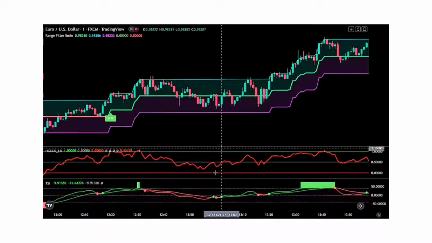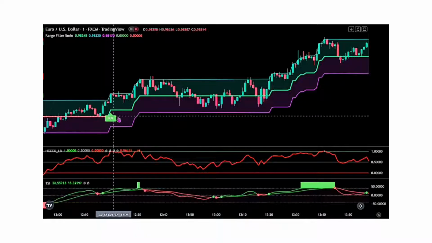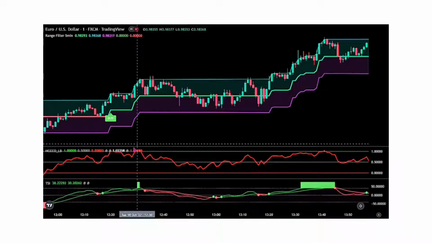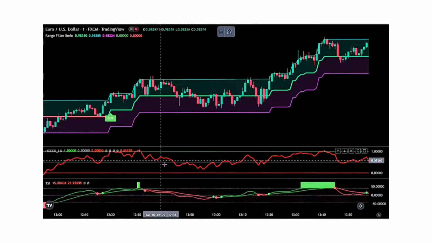So we see we met our conditions here, as we have the range filter give our buy signal, then we waited until we got the overbought from the cycle channel oscillator, as well as having our overbought on the TSI. We had to wait until the cycle channel oscillator closed below the middle band line.